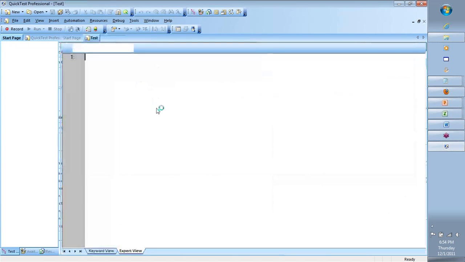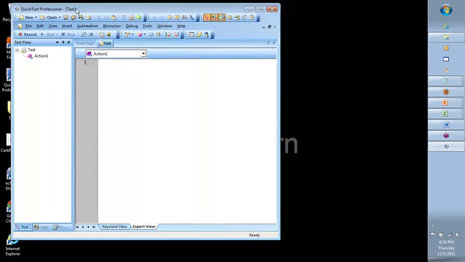Everything that we do belongs to some test in QTP. Tests are basically, here is what I want to test, so I can do something and store it for future use. The most important part of this test is something called your expert view. This is where we are. Here is the white background, almost like a notepad where you can start typing anything.